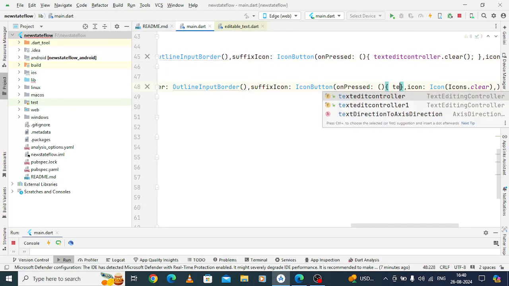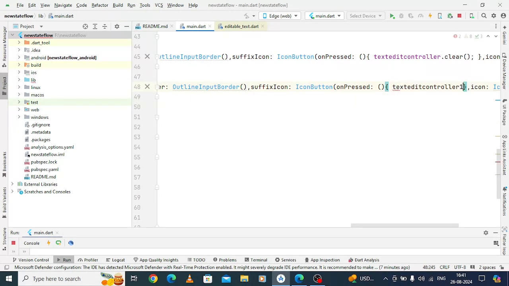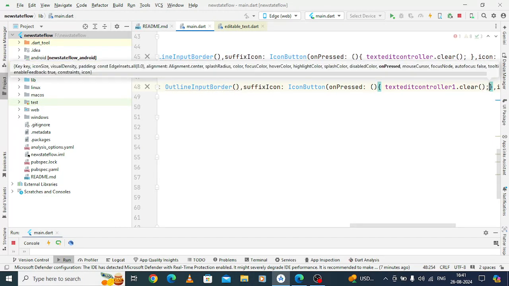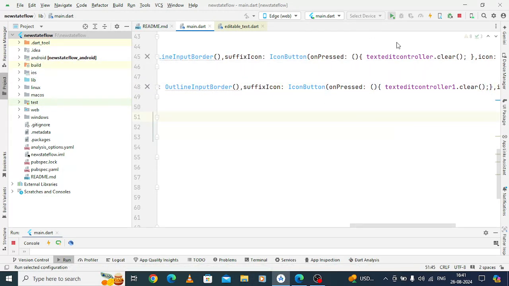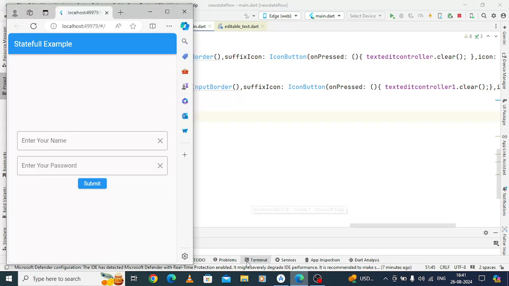So here we have text edit controller 1 dot clear. Okay, now we have to run again and see. Yeah, so if you put something and it's wrong, you can clear it. So it becomes very easy for the password also.